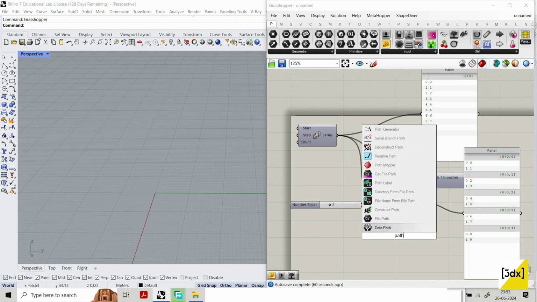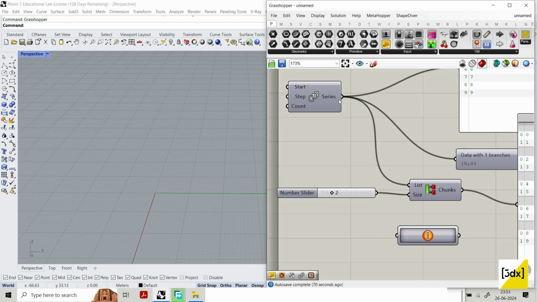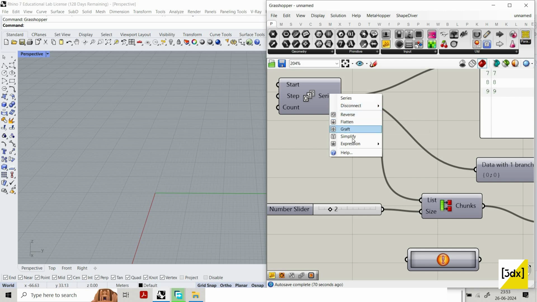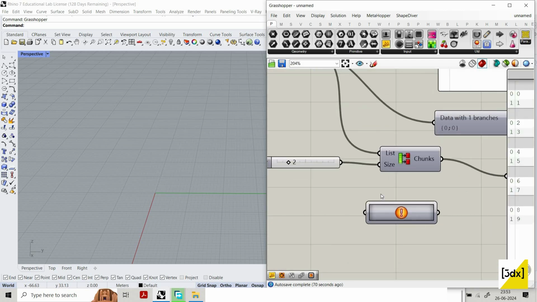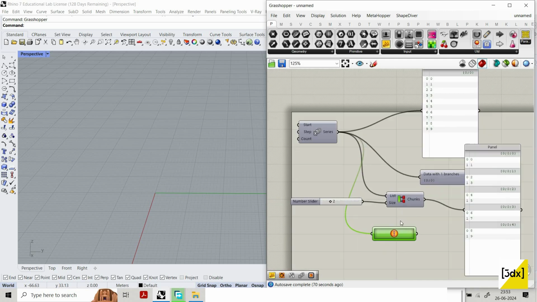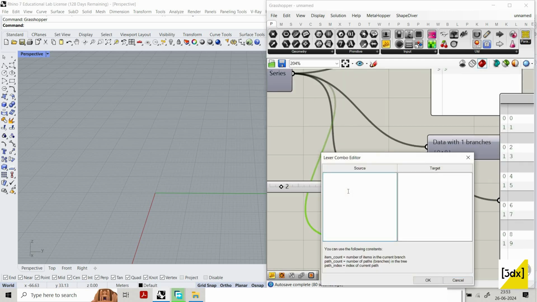But the base of all the data manipulation components starts from path mapper. Even flatten, reverse, graft, simplify, you can do with just path mapper. So I'm just connecting the list. It's asking for the source, and I'm going to give A semicolon B. Now I want to split this list into 2 for each branch. So I'm going to create A, which is 0, and B, that is 0 comma 0. This B is going to be 1 2 3 4.